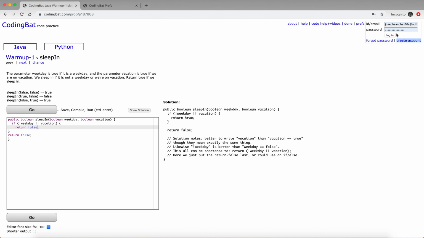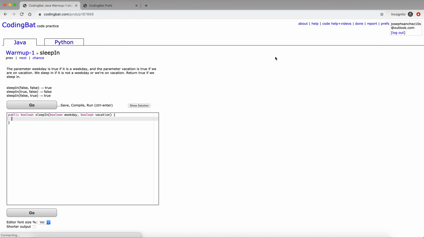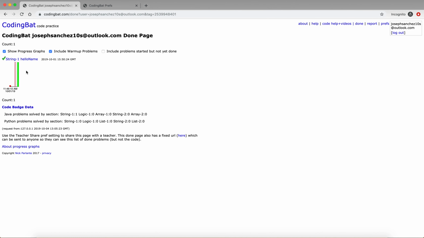Now I'll go back here, log into the account I already have. And to see what I have already done on this account, I will press the done button right here in the top right. And as you can see, previously I have completed an example called hello name under the string 1 section. And it shows I got that correct. The rest of this stuff seems kind of confusing, but you don't really need to focus on that. Just focus on the check mark and the failed attempts. So failed attempt, and then finally get it correct.